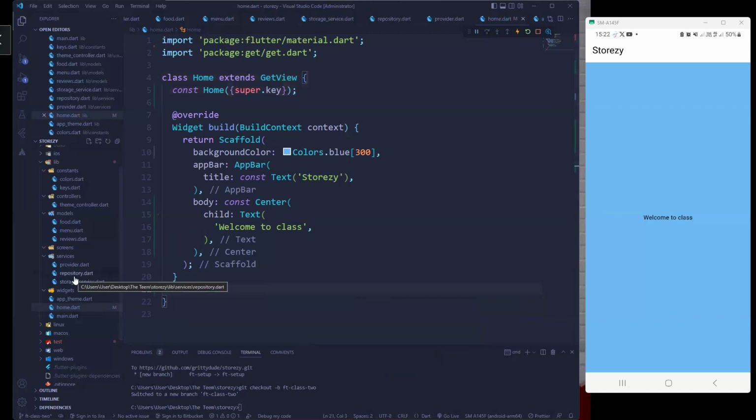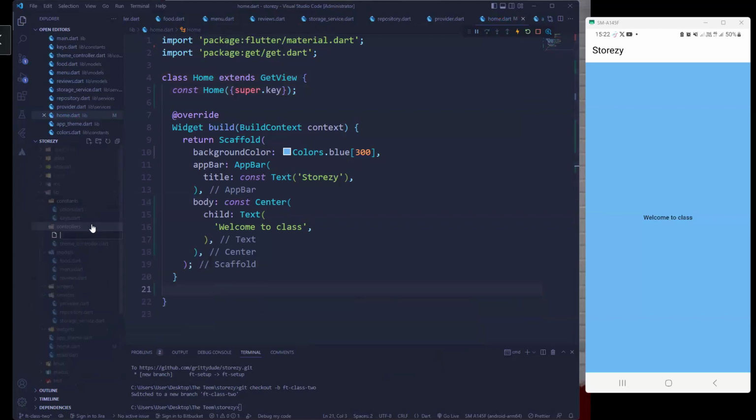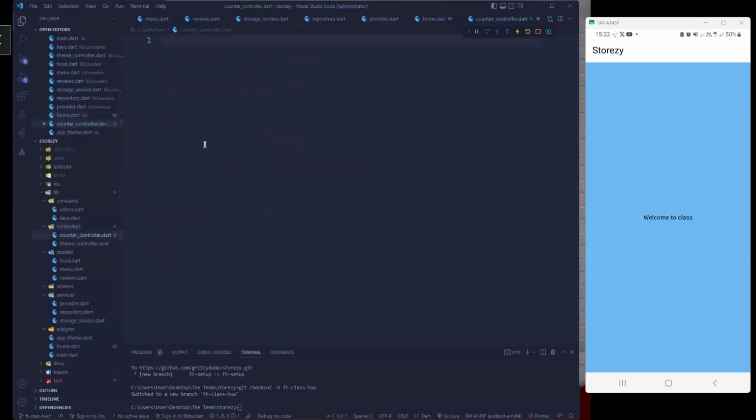I'm still going to use this. We have our home class, which is where we're displaying stuff. In our controller, we're going to do a count example just to explain this. I'm going to create a file called counter_controller.dart, where we're going to have all our logic. I'll call the class CounterController.